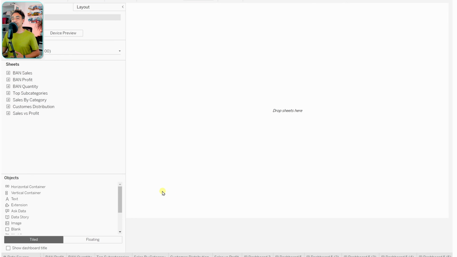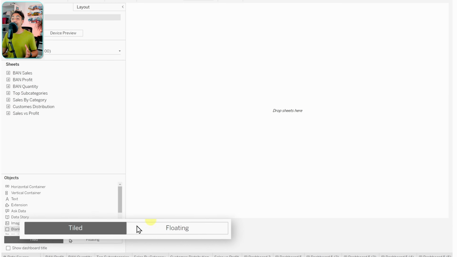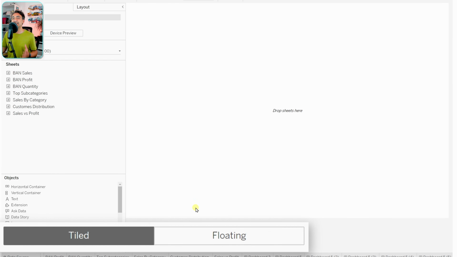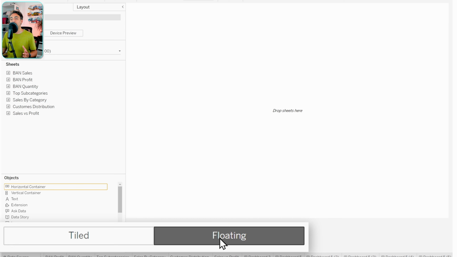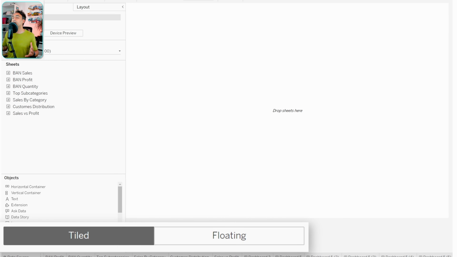Okay, moving on to the next one. In Tableau, we have two different options on how to arrange our objects inside the dashboards: tiled and floating. By default, Tableau uses the tiled option for all our objects, but you can switch it to floating. So what do those options mean?